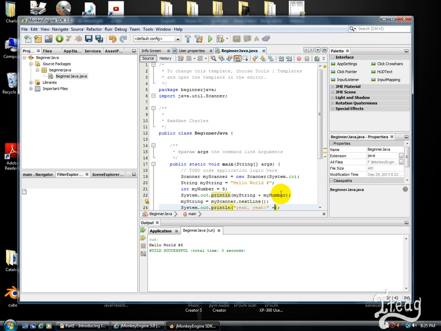And then we'll also concatenate my string. What's going to happen is my string is going to change now, and when it prints out, it's going to do something different. So let's find out what that does. Let's run it, and you can also press the play button. Hello world number 8. Now, it's not doing anything further. It's actually waiting for me to type in something.